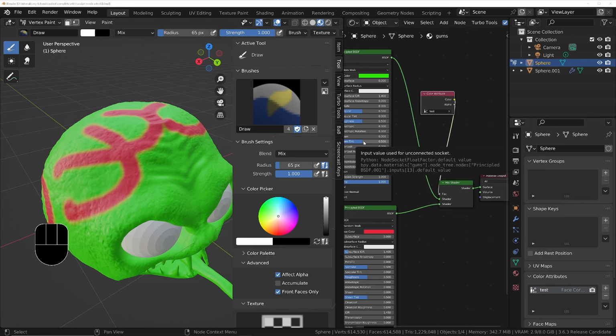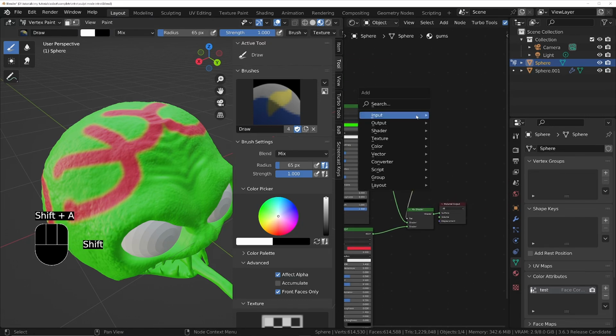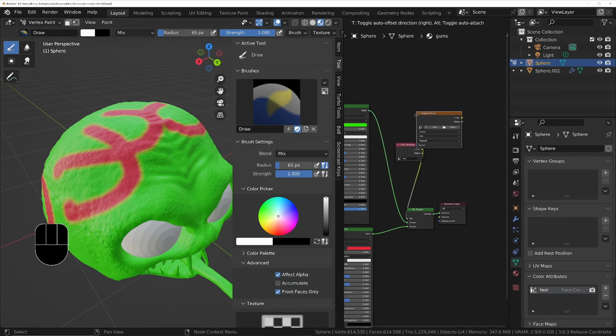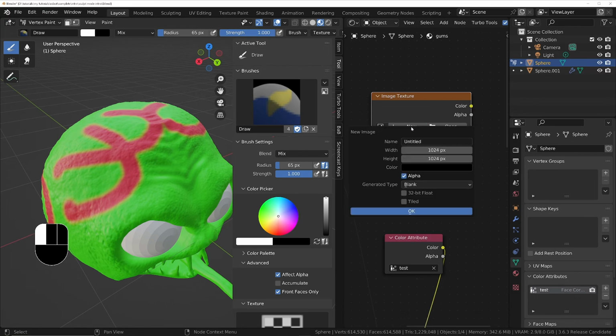So the first thing we'll need to do when using this image method instead of the color attribute is to create a new image. So Shift A, I will search for image texture. We'll drop this down and I'll say I want to create a new image. So I click new and I want to call it IM test. I'll change the resolution so we can choose the quality that we're going to get. So 4096 by 4096.